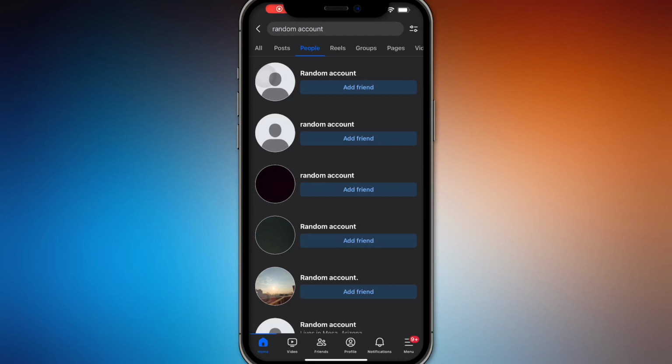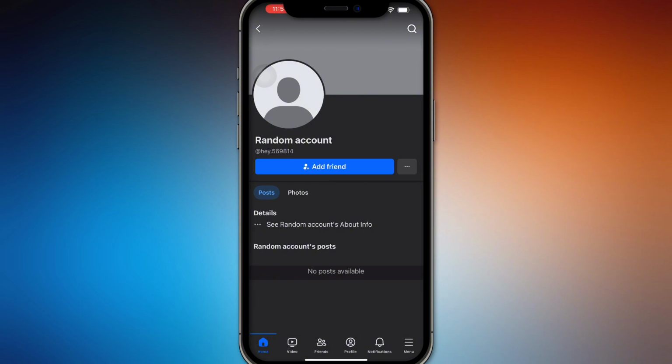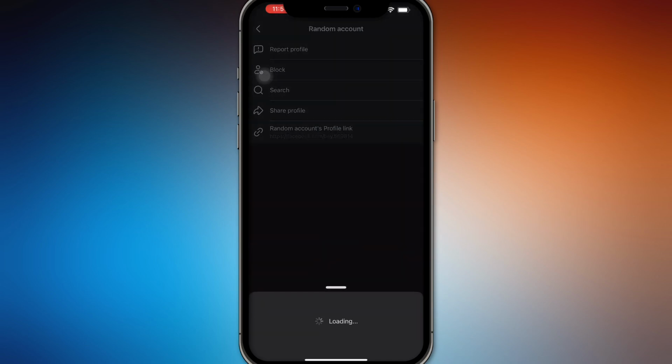Hello guys, in this video we're going to talk about how to report and delete someone's Facebook account. So right here, as you can see, we are in someone's random account, literally. All you have to do is go to the person that you want to report and delete someone's Facebook account off. But you have to tap the three buttons and report the profile.